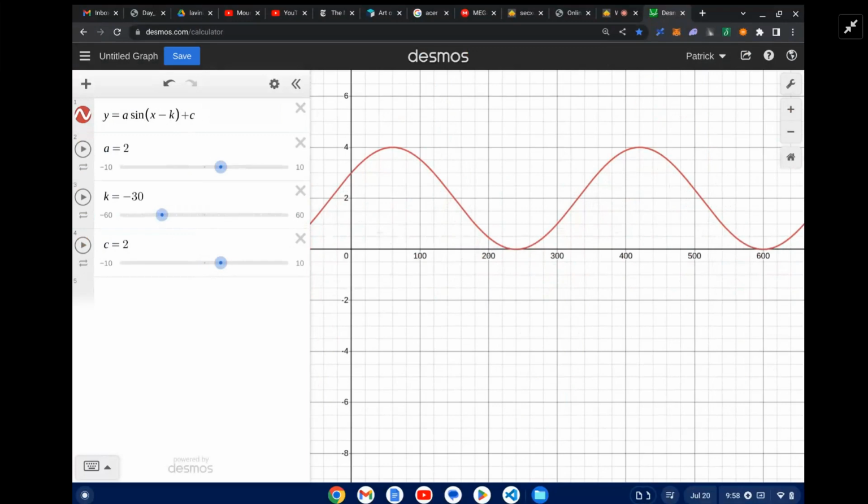All right. What I'll do is I'll save this graph, and you can actually open it up with a link and go straight to it. So it's already set up for you. All right, I hope that was helpful.